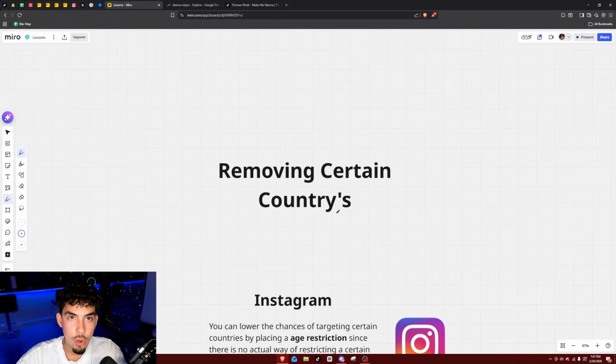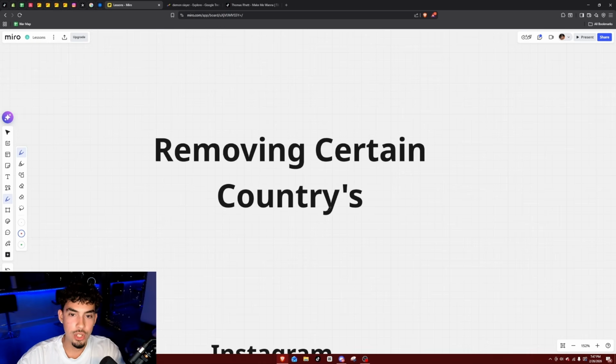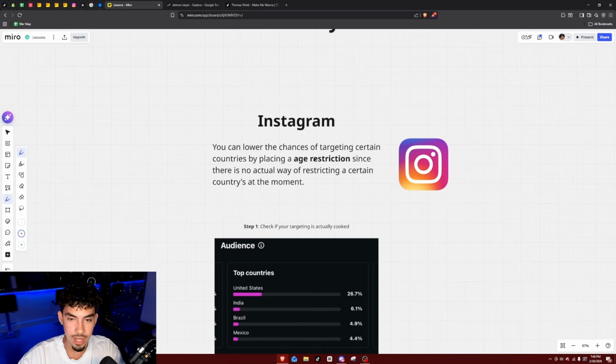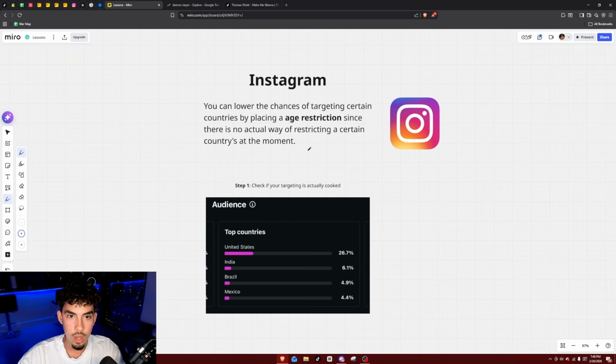Alrighty, so now I'm going to be going over exactly how I personally remove certain countries from certain platforms and basically just eliminate them from watching my videos. So we're going to be going over Instagram first, and Instagram is a little bit trickier. With Instagram, you could lower the chances of targeting certain countries by placing an age restriction. They currently don't really have an actual way of restricting certain countries at this very moment.